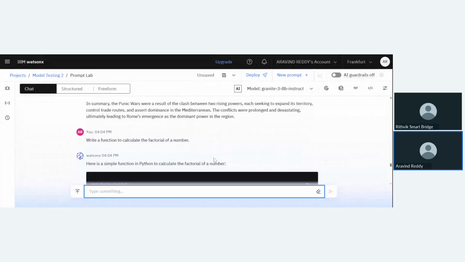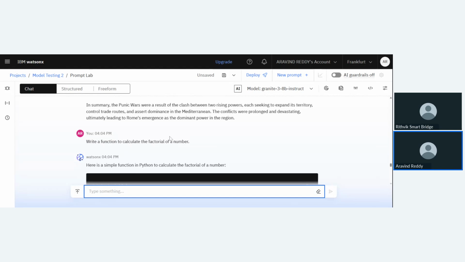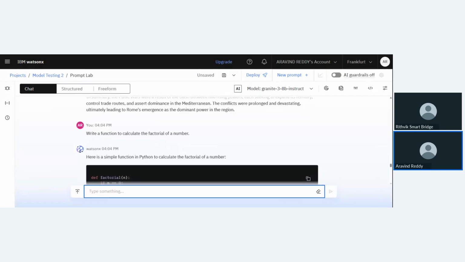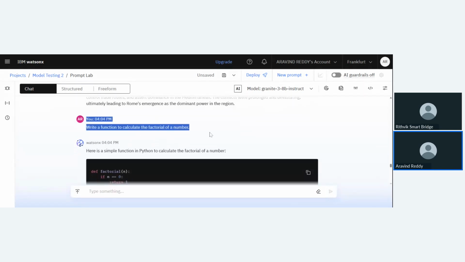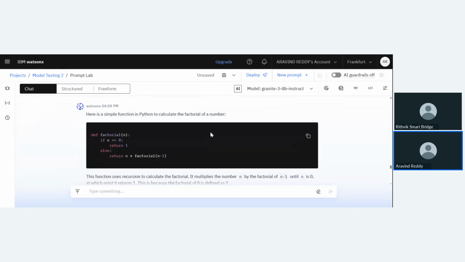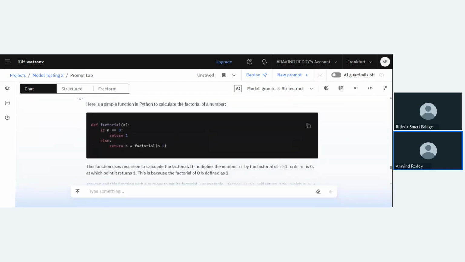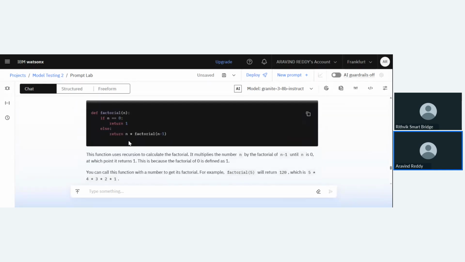Yeah, this is it, see guys. First I gave the prompt for a use case: write a function to calculate the factorial of a number. Factorial of a number. And next it gave this output. It used Python. I haven't specified any coding language, but it used Python.